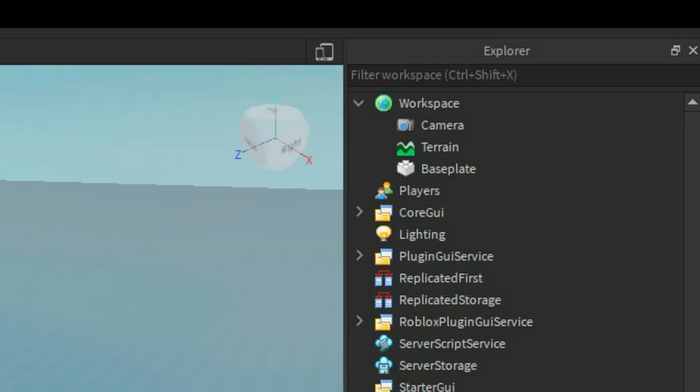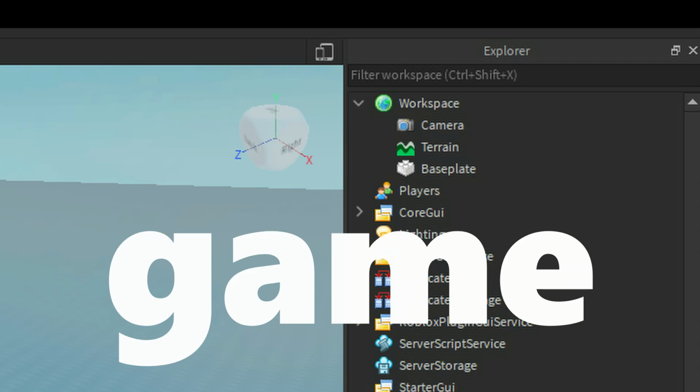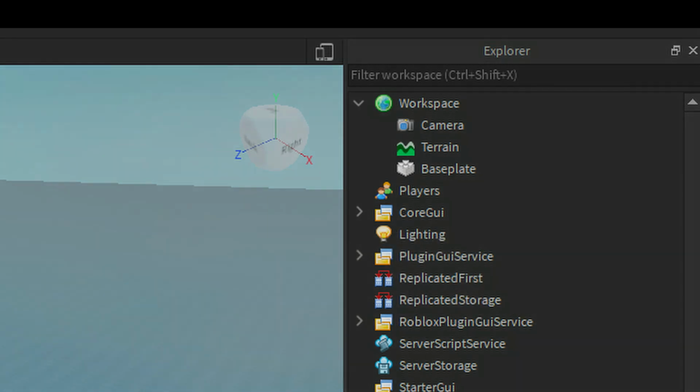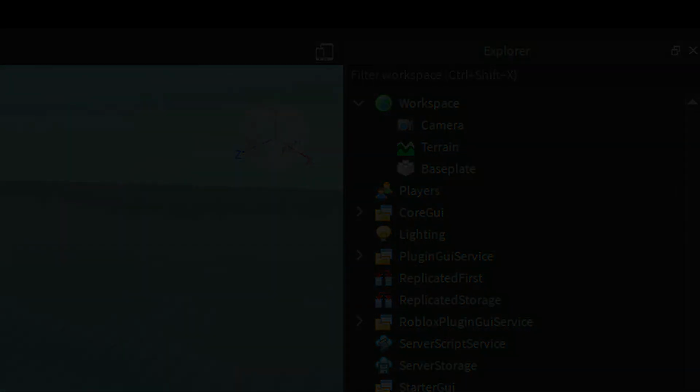First, we'll need to find the object. We know it's located in Workspace, which is a top-level service. This means that it can be quickly accessed using the game keyword. For the sake of simplicity, I'll use a quick and dirty method of finding the baseplate. I'll explain why this is frowned upon later.